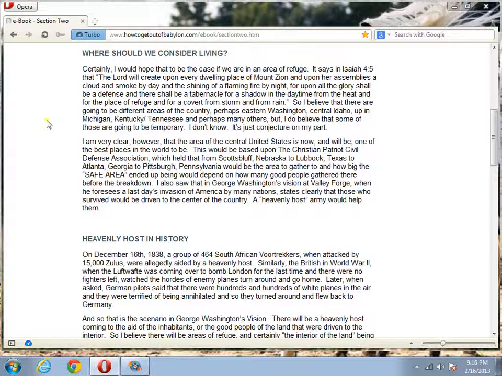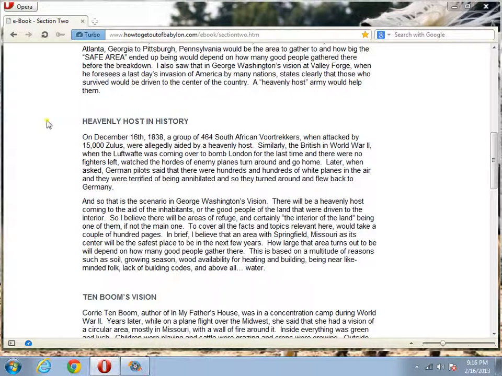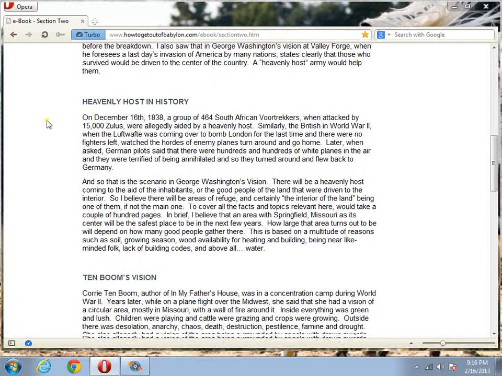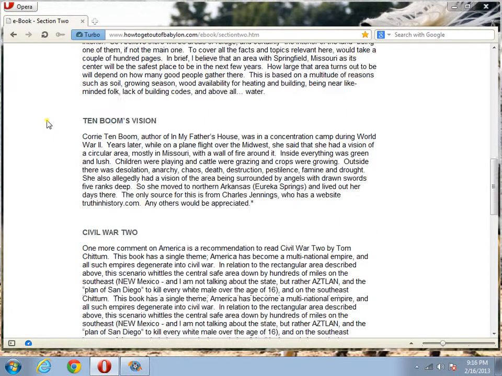I also saw that in George Washington's vision at Valley Forge, when he foresees the last day invasion of America by many nations, it states clearly that those who survived would be driven to the center of the country. A heavenly host army would help them, with heavenly hosts in history coming to the aid of inhabitants. Let's see. Here he gives somebody that talks about this.